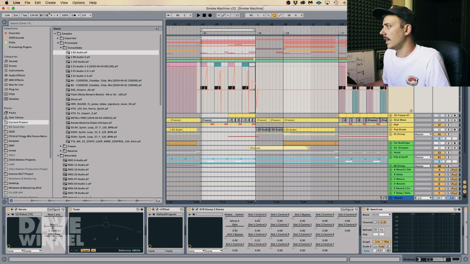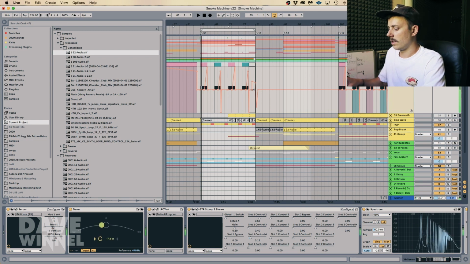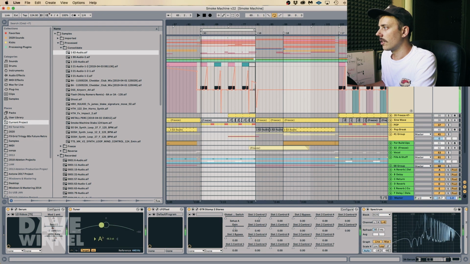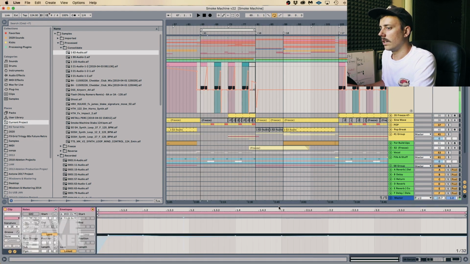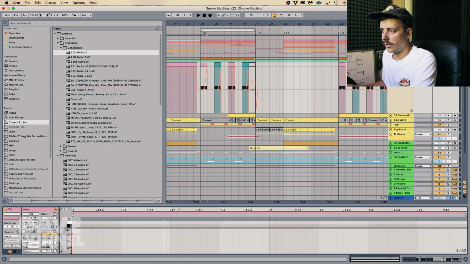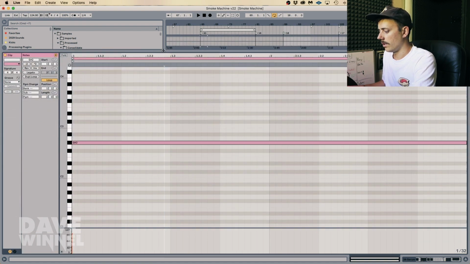Okay, so yeah, this lead on the drops is a Serum patch, and it's playing the root note of the track on the drop, which is A flat.